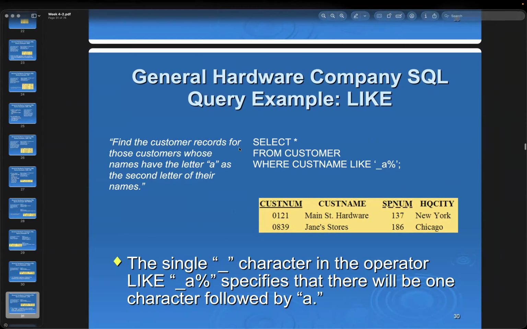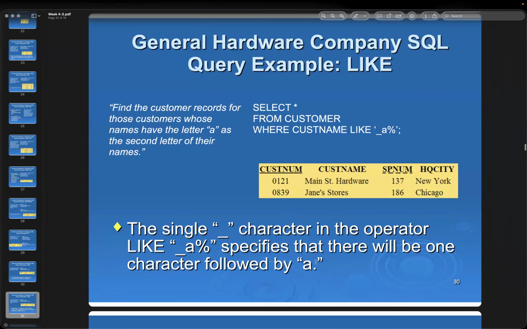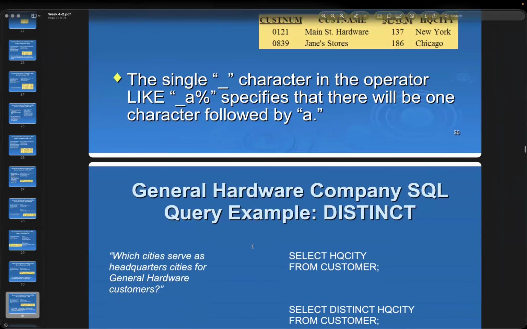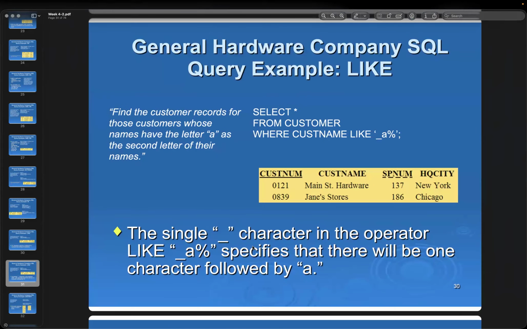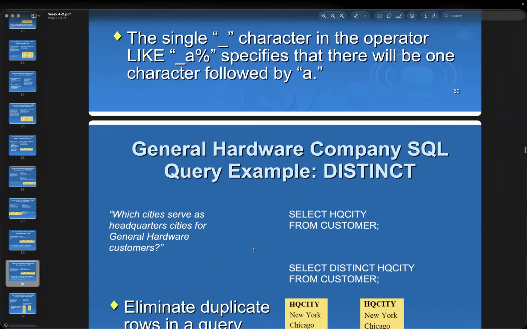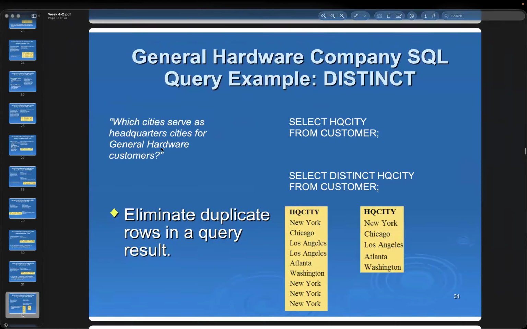So if we want to find the records for customers whose name has the letter A as the second letter, we can put the underscore right here, LIKE and then underscore, showing there's one character before it. Then A and then percentage, because I don't care what follows. So it's a specific single character followed by A. Maybe you ask how about 2 characters? Straightforward. And then if we have another question, let's say we're asking which cities serve as headquarter cities for the general hardware customers, like this.